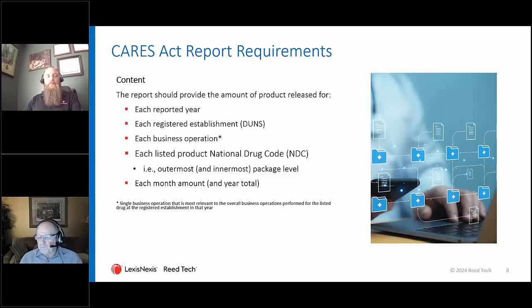So you might have a site in Philadelphia, Atlanta, and San Francisco. So for each of those registered establishment sites, you'll need to collect data by the business operation. So you need to break it down by the business operation. So you might be doing manufacturing or repacking or API, all at the same establishment. And then organize the data by every individual listed product down to the NDC code, and then report the production amounts by month. So it's quite granular. There's a lot of detail.